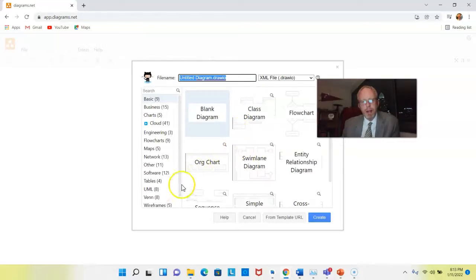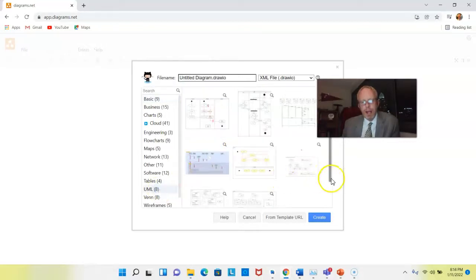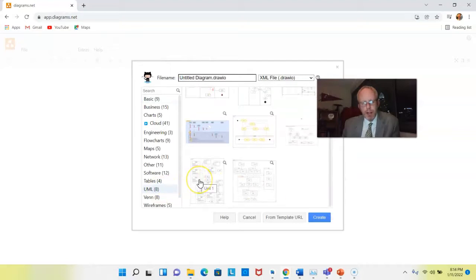Now from here, I'm going to take a look at UML and scroll down a little bit, and let's do this diagram here because it's a class diagram and it shows some packages and the like. So I'm going to call this one myplantdiary.draw.io. That'll work just fine.